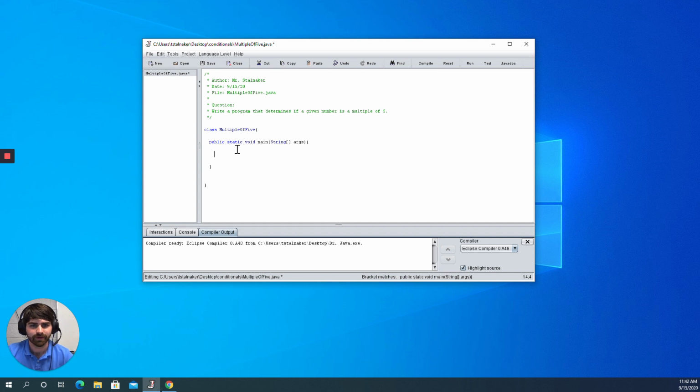So we want to write a program that can determine if a number is a multiple of 5. So that tells me that we're going to have to somehow get a number. So let's say get a number from the user. We're going to have to determine if that number is a multiple of 5. And then we're going to want to output, I'm just going to call it the result. And that's going to be, if it is a multiple of 5, yes. If it's not, we'll say no.